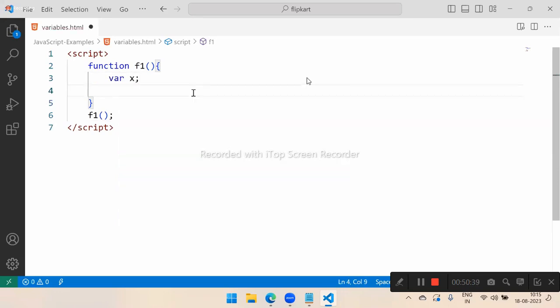What am I doing here, what happened here? Declaration. We are declaring a variable called x. After that, we entered 10. What am I doing? Assignment. And I am using a condition: if x equal to 10.